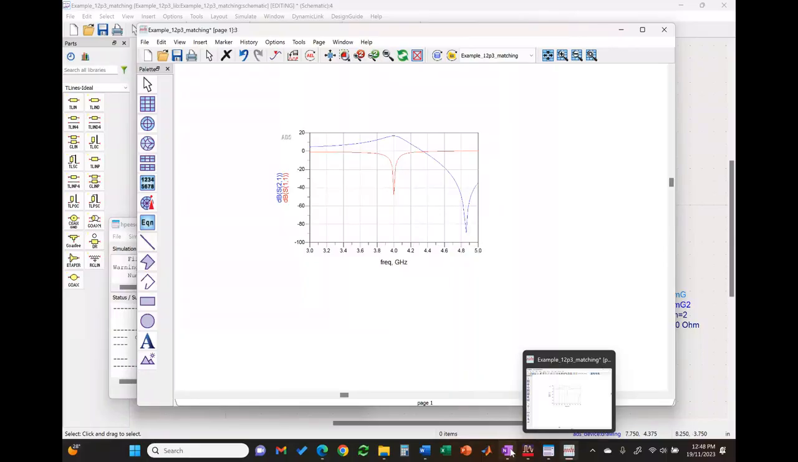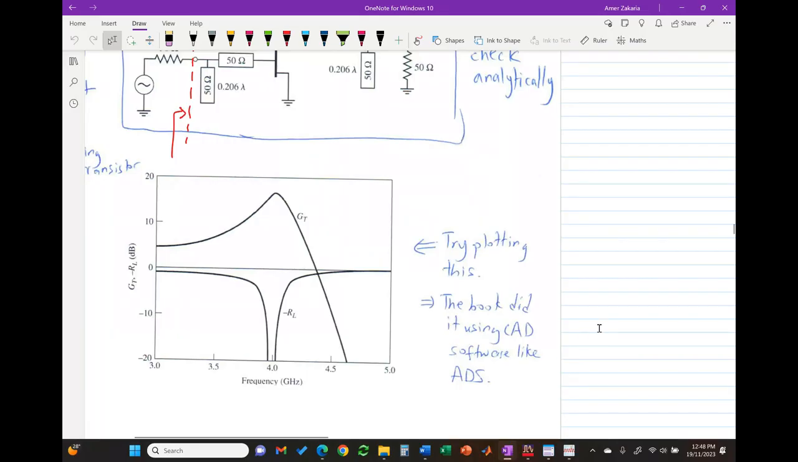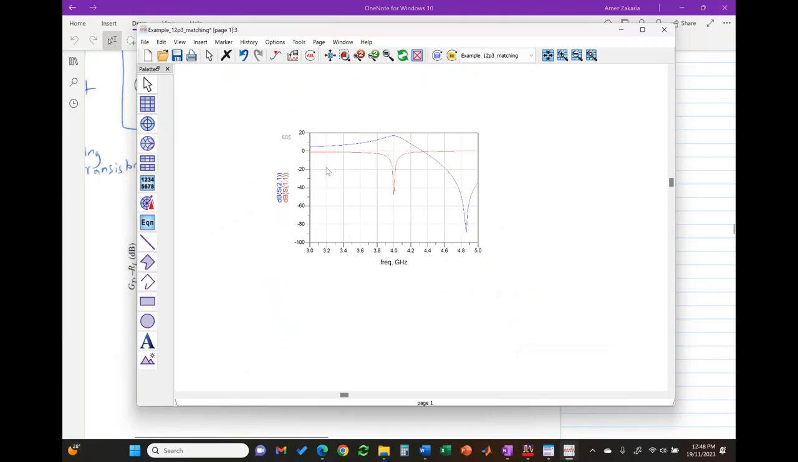Press OK. And this is the plot that I got. Now, before you make any judgment about this plot, look back at the plot that we have over here. You will notice that the x-axis is indeed between 3 and 5 gigahertz, but the y-axis is confined between minus 20 and 20 dB. But if you look at your simulation, it is confined between 20 and minus 100.